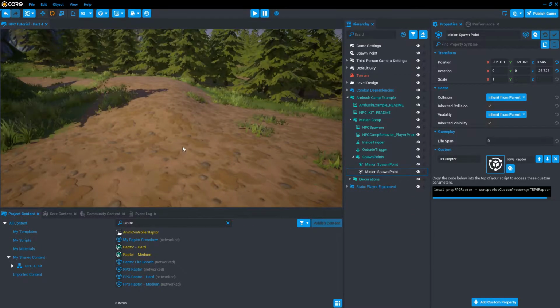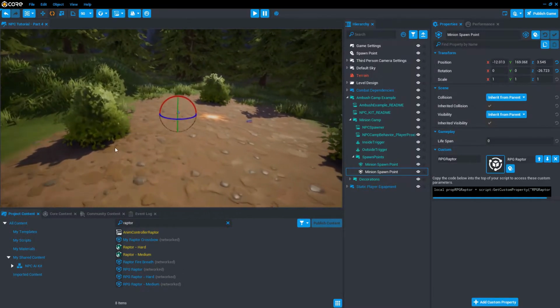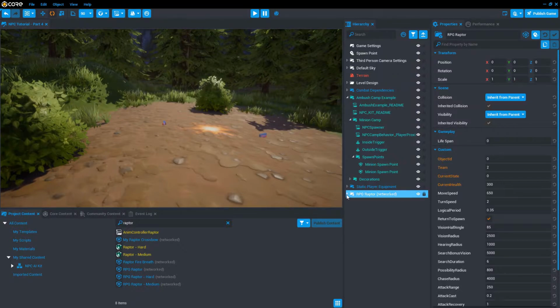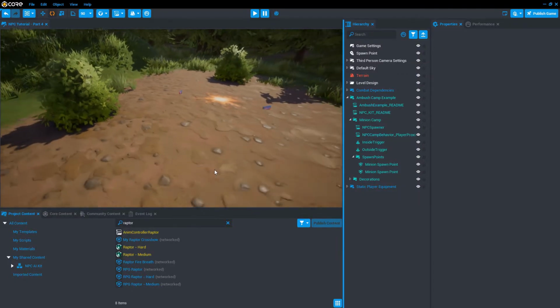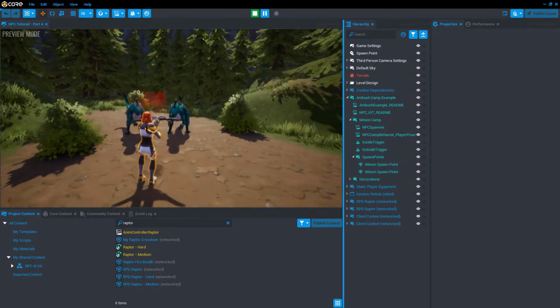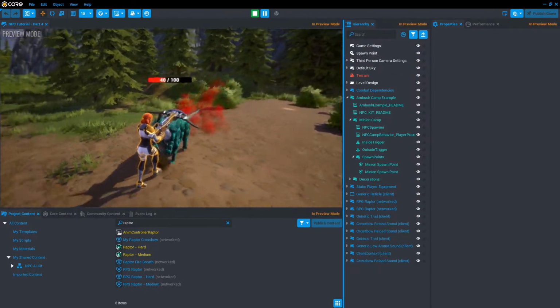Now in terms of balance, they probably have a little bit too much health. So we can bring the raptor here into the hierarchy just for editing purposes. We lower the health to 100. And we update. I can delete it. Now when we spawn, they should have much less health. Easier to defeat.